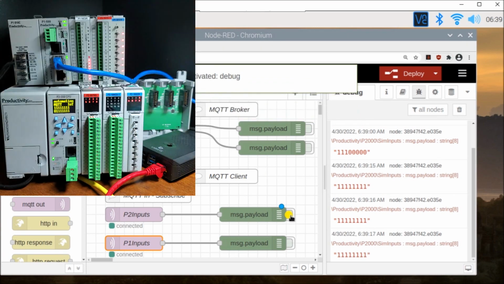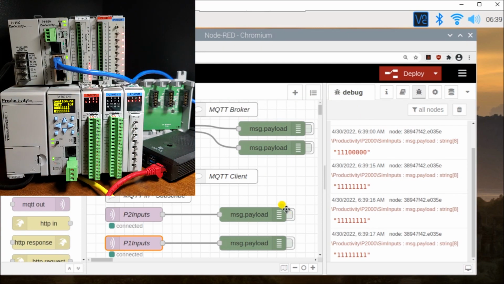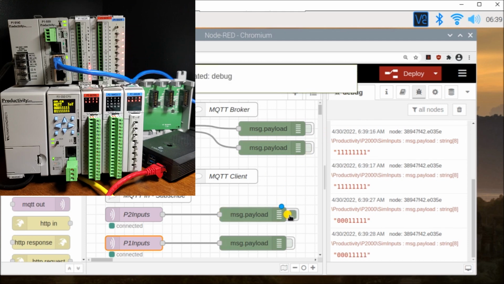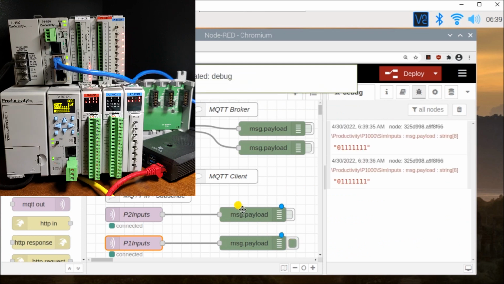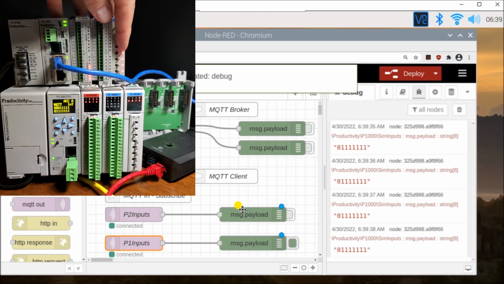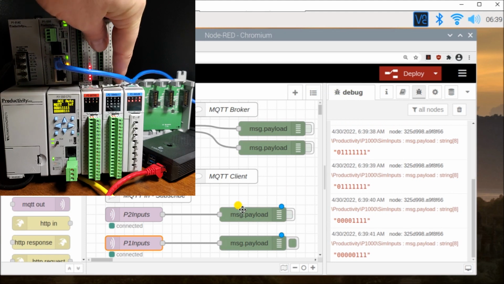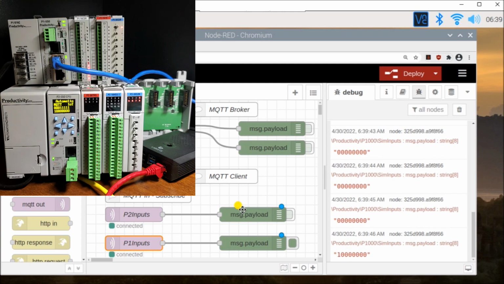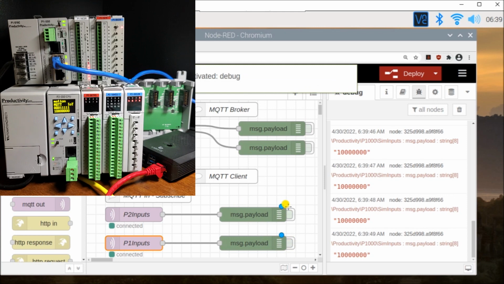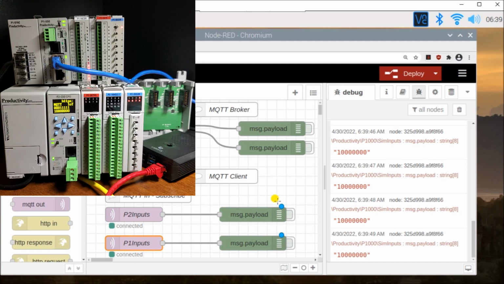Or turn the first three off, and again, first three are off. We'll delete those. We'll actually monitor our P1 inputs, and you can see all but the first one. So let's just turn them off, and you can actually see the update time as we go ahead and do that. Turn the first one back on. So you can see how our debug node on our message payload can actually be used to monitor what's actually happening.